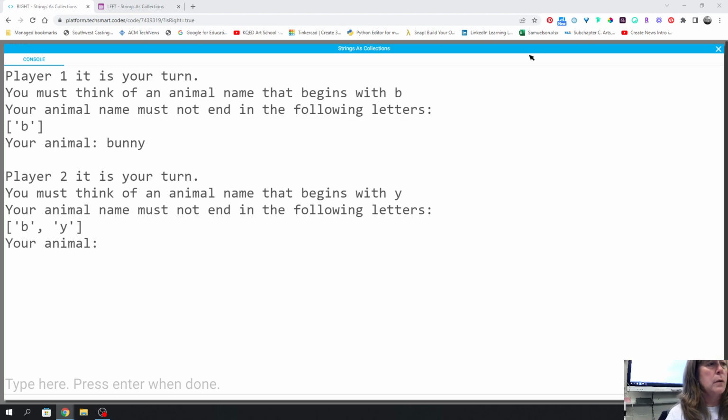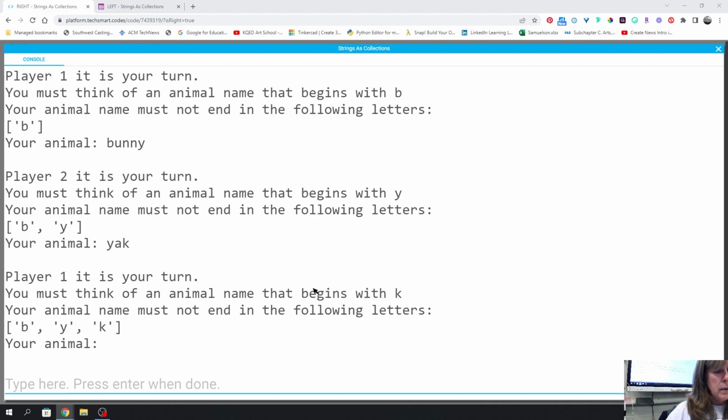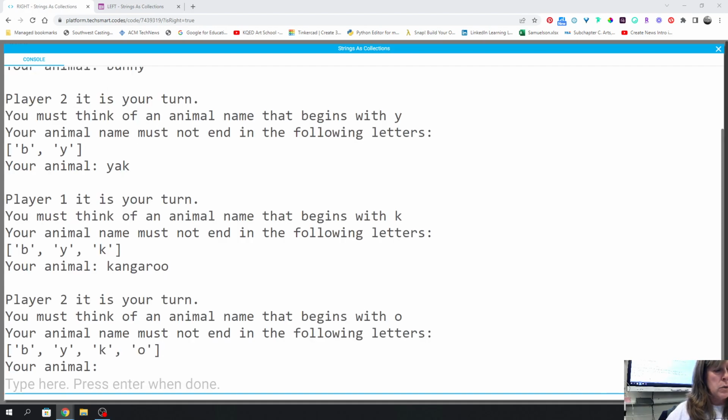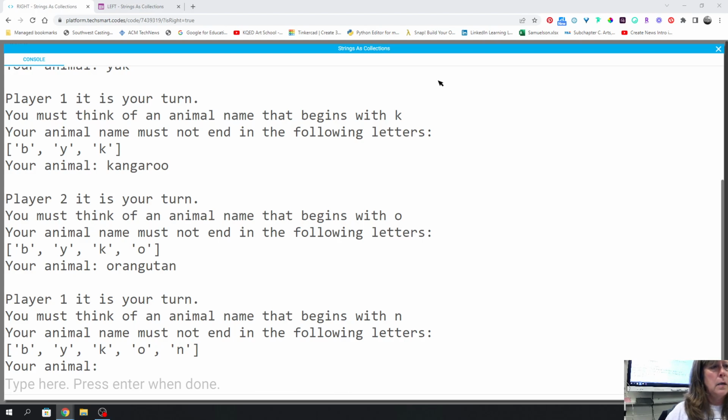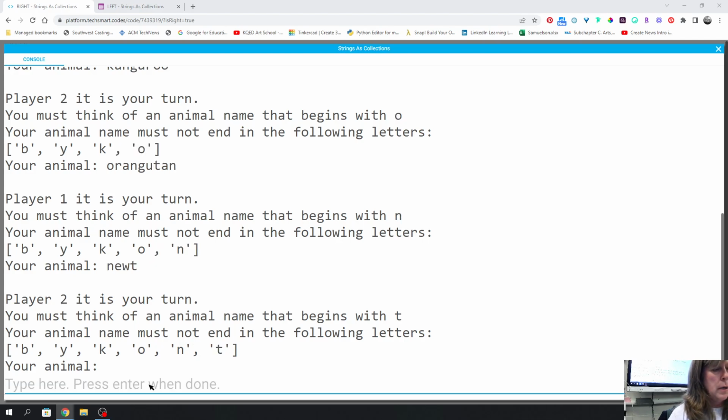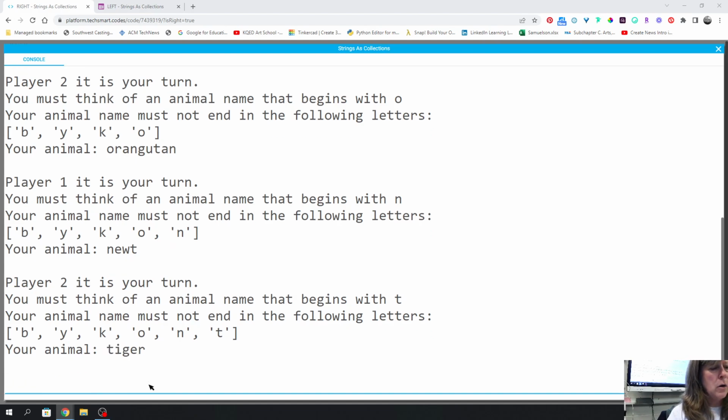I'm going to have to use Google. Aha. A yak. Okay, and then player one, a K, but it can't end in those letters. So I'm going to say kangaroo, and there it continues and continues. Orangutan, and then N. I'm going to go with a newt. And so with a T, I'm going to say tiger.